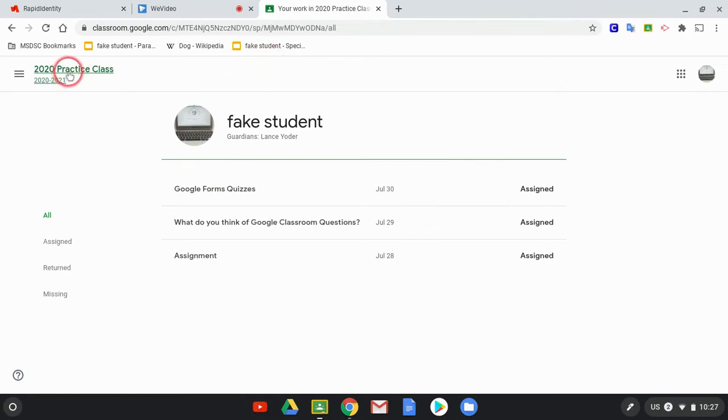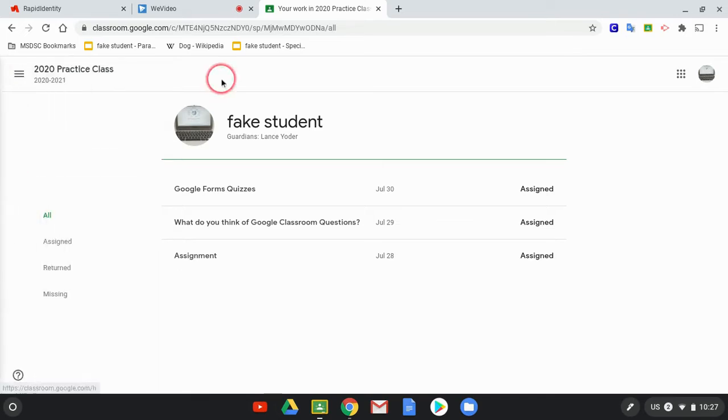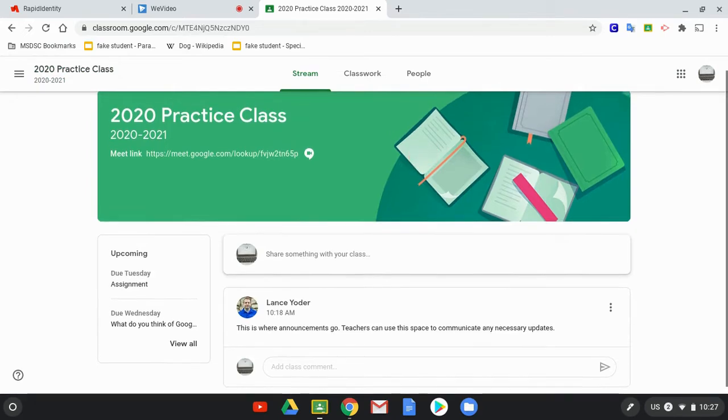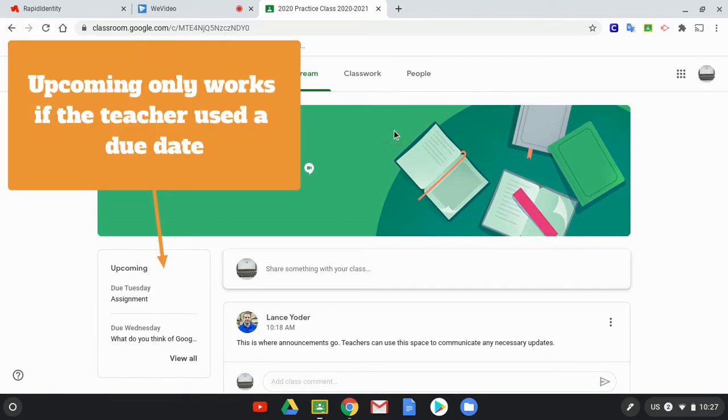At any time, you can get to any of your classrooms, or you can get back to the main page of Google Classroom by either clicking here and clicking on the class, or you can click directly on the title of the class to get back to this page, so that way you are able to see what is on the main page. All assignments from the teacher should be posted in the Classwork tab.